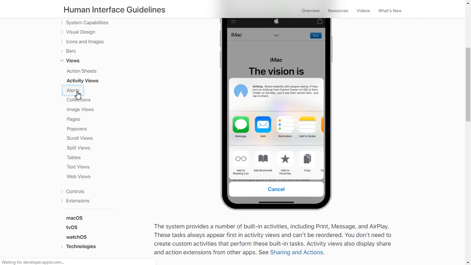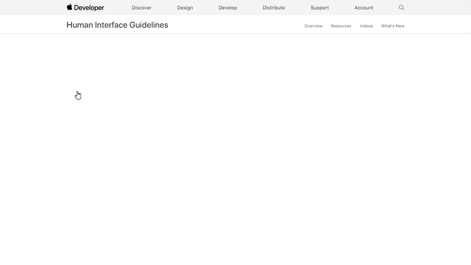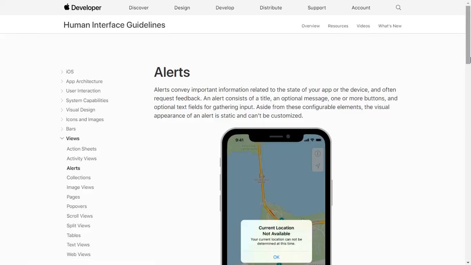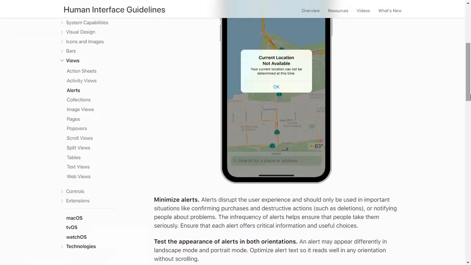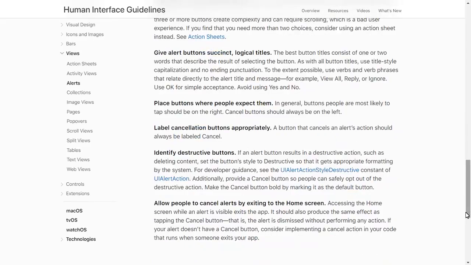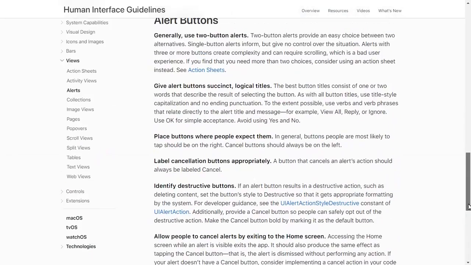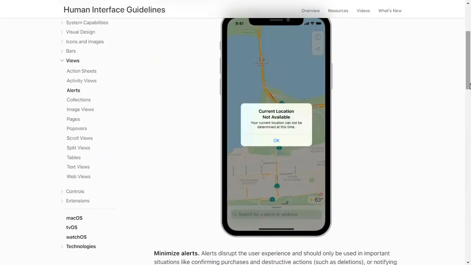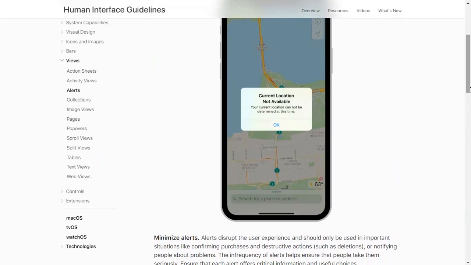Alerts. Alerts show you some pop-ups, like do you want to access the camera, do you want to access the current location, and if something is wrong, it will give you an alert message. When you log out, are you sure you want to log out? It will ask a set of questions and take some inputs from you. See here, current location not available, your current location cannot be determined at this time. When you tap on OK, it will leave it. So these are all the alerts.